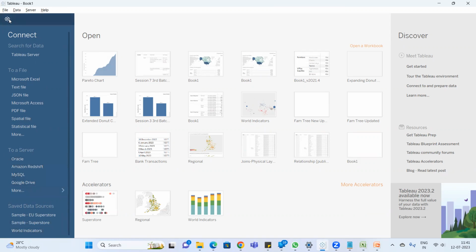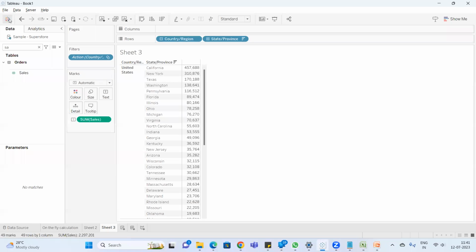Okay, so now let's go back. If you click on this Sample Superstore, you can connect to the data sources which are provided by Tableau. Or if you want to connect to any Excel or any other databases that you have, you can connect to that file. For now, we'll just connect to Sample Superstore. As I have already connected, if I want to go back into the sheet, I can click on this Tableau icon on the top.